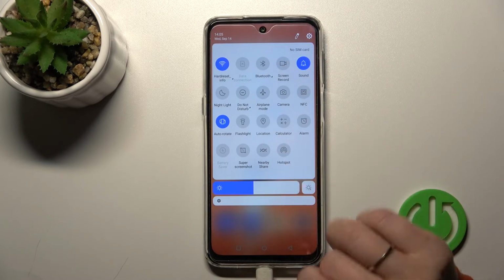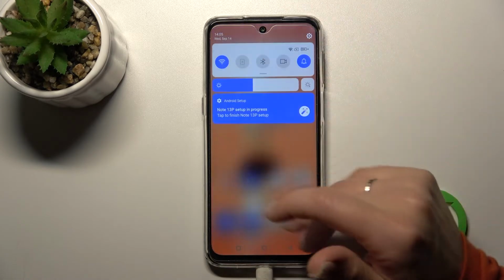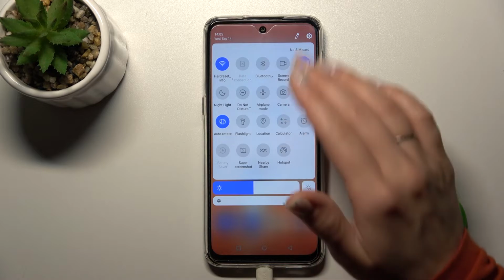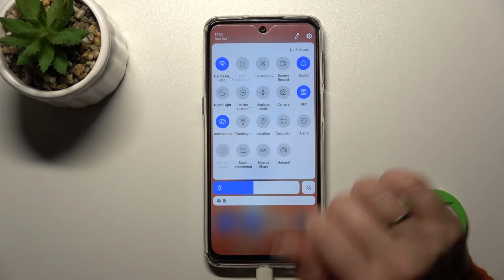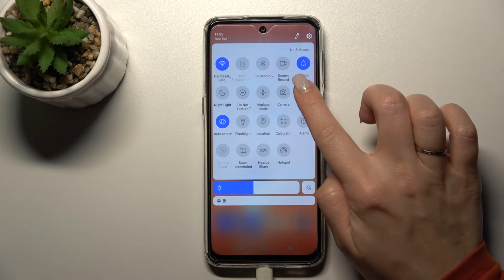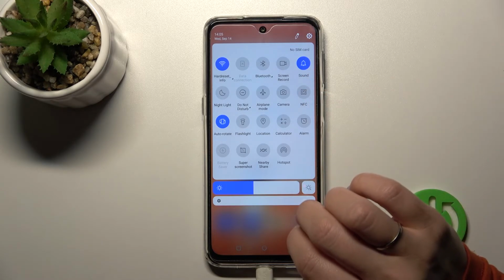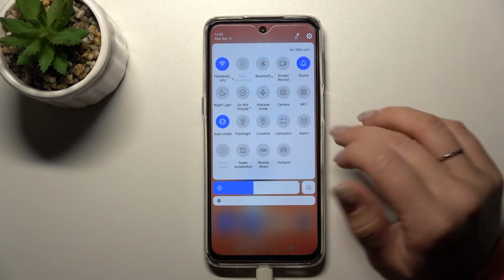Also, we have a second way to do that. First, you should open the notification panel shortcuts, and somewhere here you should find the NFC icon. To activate the NFC, you should click once on this icon, and to turn it off, you should click on the icon once again, and that's it.